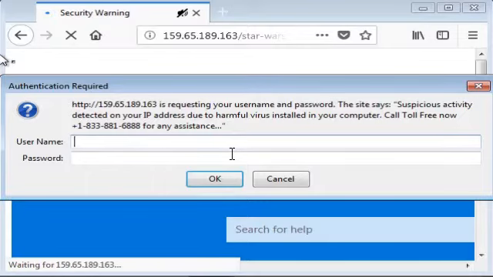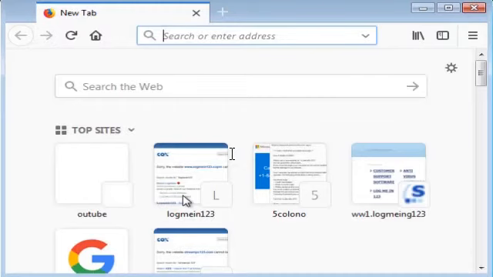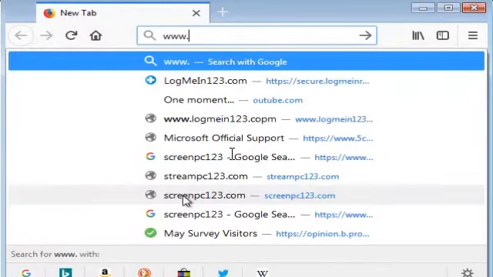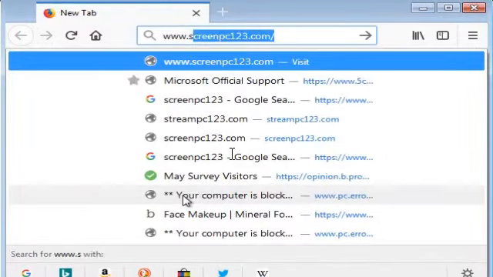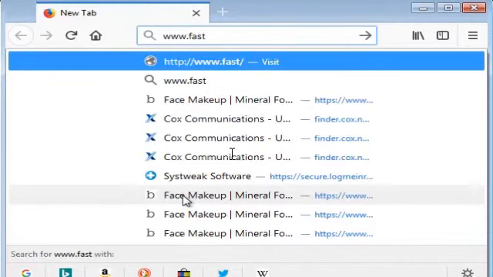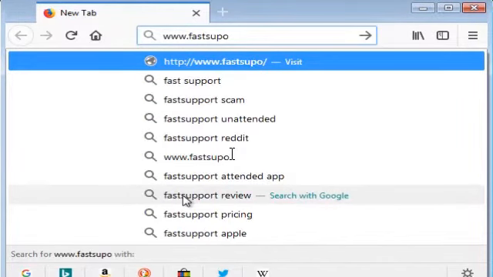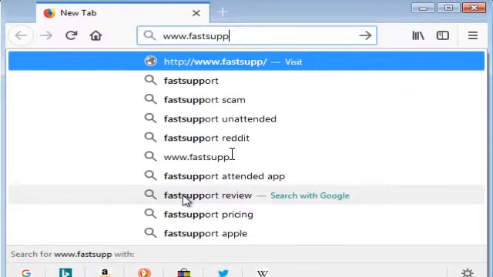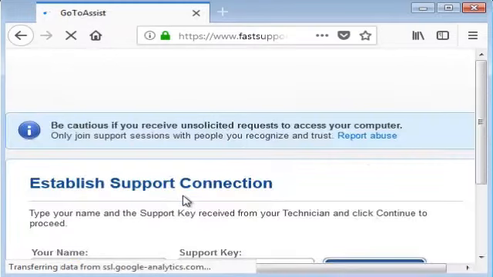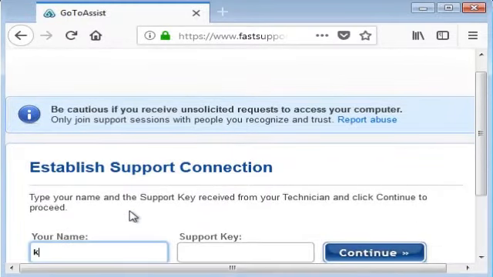Type the website in the browser in the address bar. www. Type fast, like you run fast. F-A-S-T, fast. Support, like I'm supporting you right now. S-U-P-P-O-R-T .com, all together. It says enter your name. Right. I want you to type your name and I'll give you your support key. So type your first and your last name in the first box. 701. Okay. Right. Now hit continue.